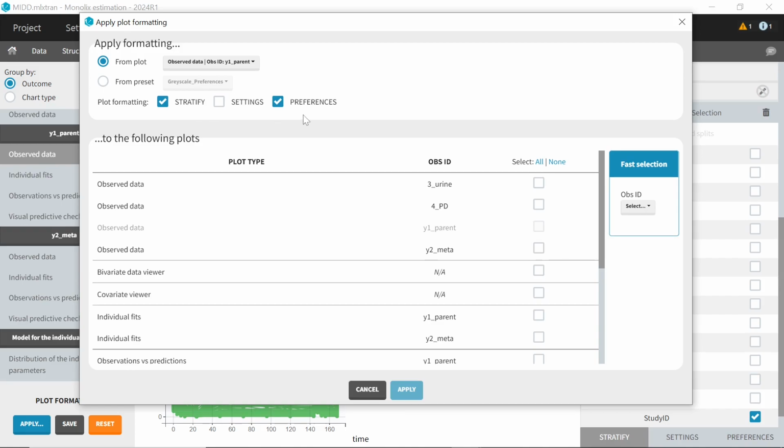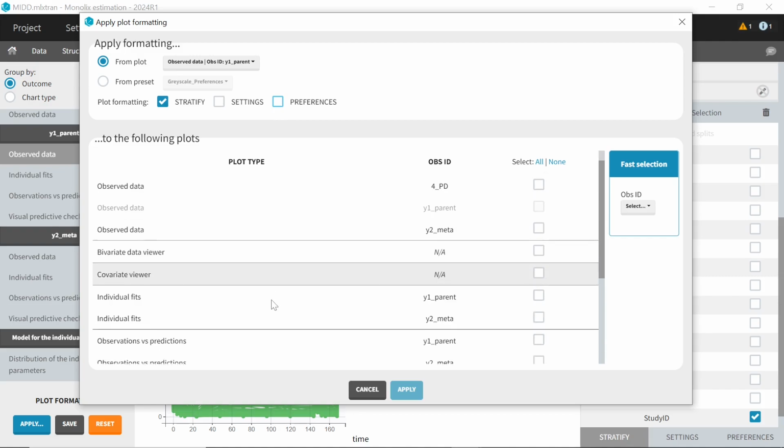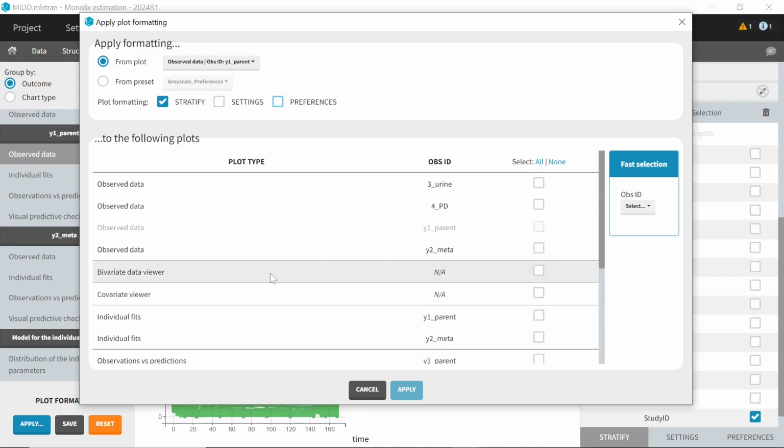For instance, I have made adjustments related to stratifications in the observed data plot, but none related to settings and preferences. So I keep the stratified checkbox ticked and unselect the preference checkbox. Now I select plots to which I will transfer the stratification. Below, you'll find a list of plots in the project. Some plots appear multiple times since we have 4 observation IDs.